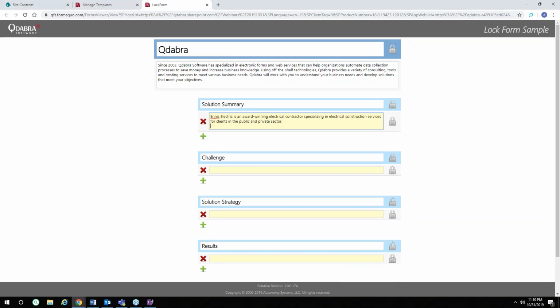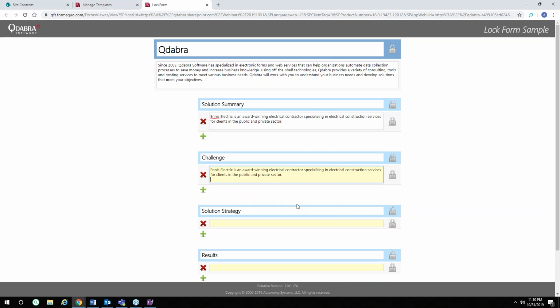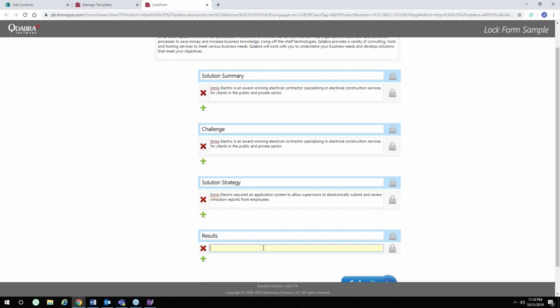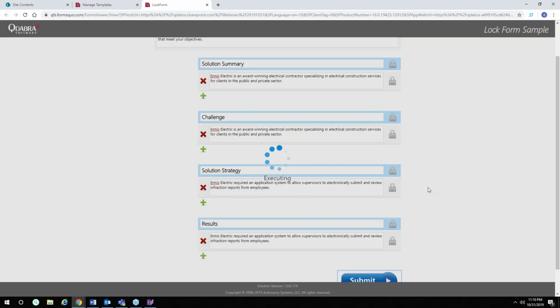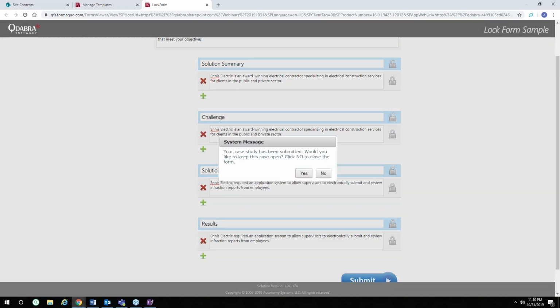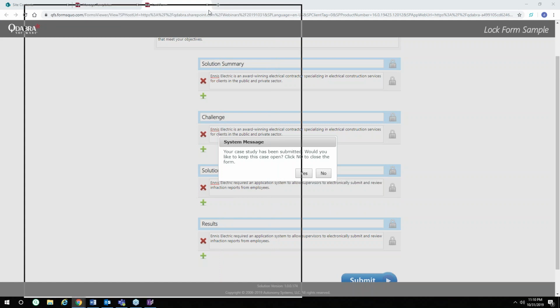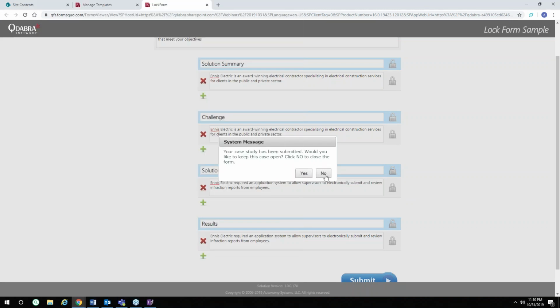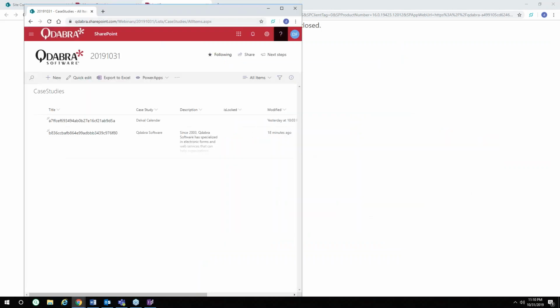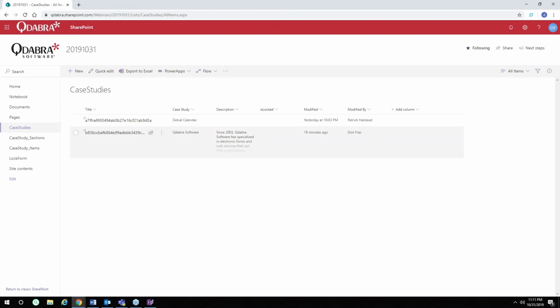Okay, so let's say we populated all of these and submit this to the list. So here's what's going to happen. It's going to populate this list with new items. Okay, so I'll just close this for now. And let's go back to the list. So as you can see here, the new items should be entered.